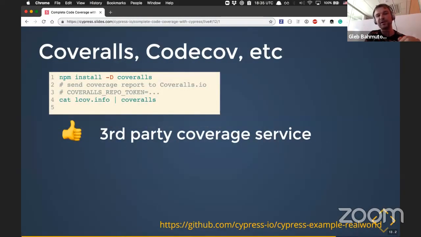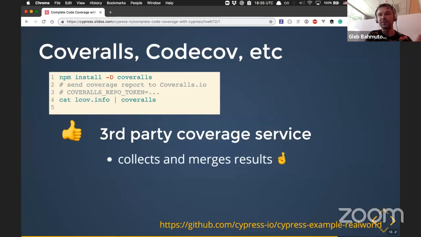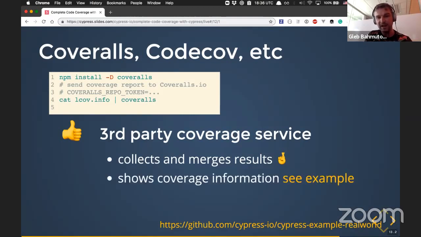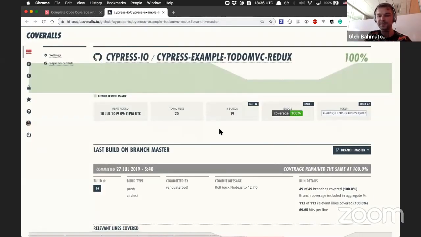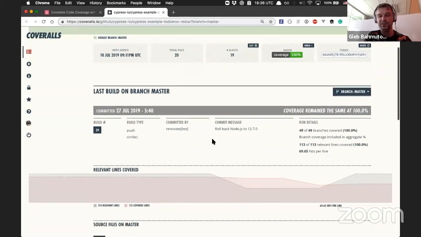That's where third-party services like Coveralls, Codecov, and Codacy come into play. You can send all the partial results to those services, and hopefully they can merge those results correctly. Now, I had some mixed success with that. So in this Cypress example-real-world link that you see below, I actually show a way to combine the coverage results yourself. But the good thing about those services is they can show you the coverage results really well so that the whole team can see it, and especially how it changes over time.